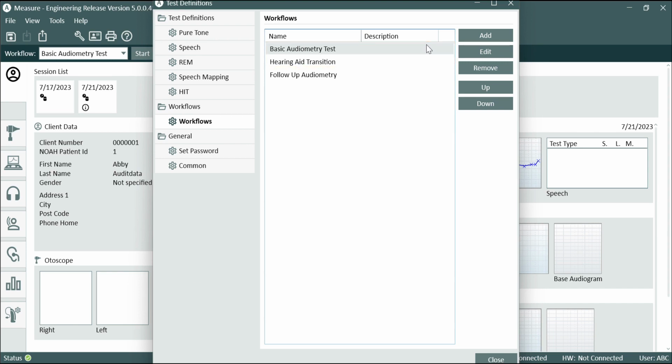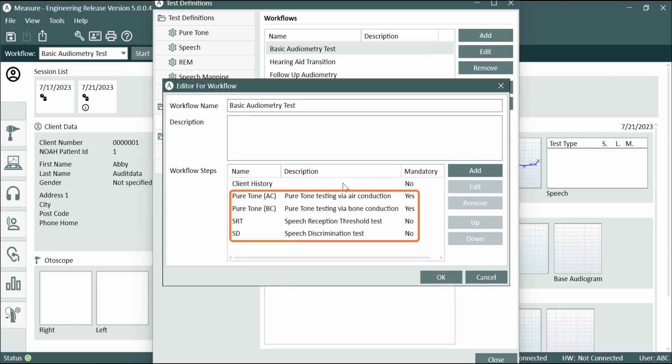When selecting the Basic Audiometry Test workflow and clicking Edit, you'll see the existing workflow steps, which include pure tone testing via air conduction, pure tone testing via bone conduction, speech reception threshold test, and speech discrimination test. There is also an option to make these tests mandatory. As you can see here in this workflow, both pure tone tests are mandatory.